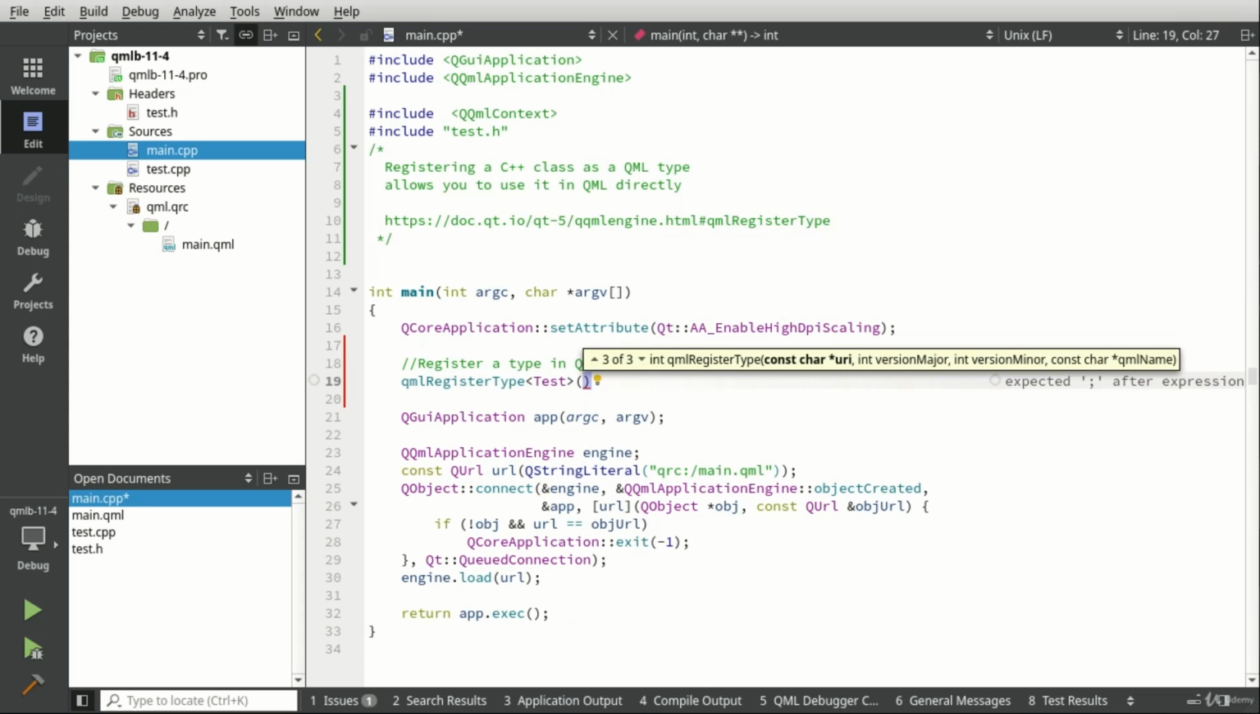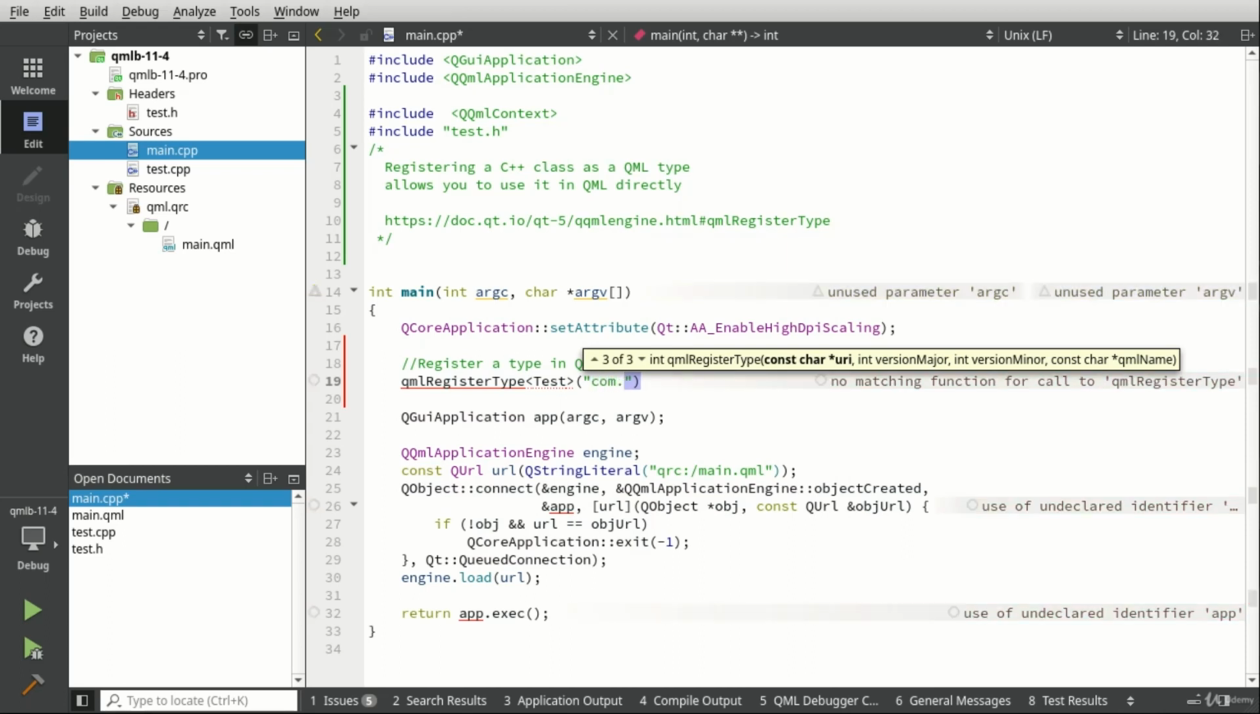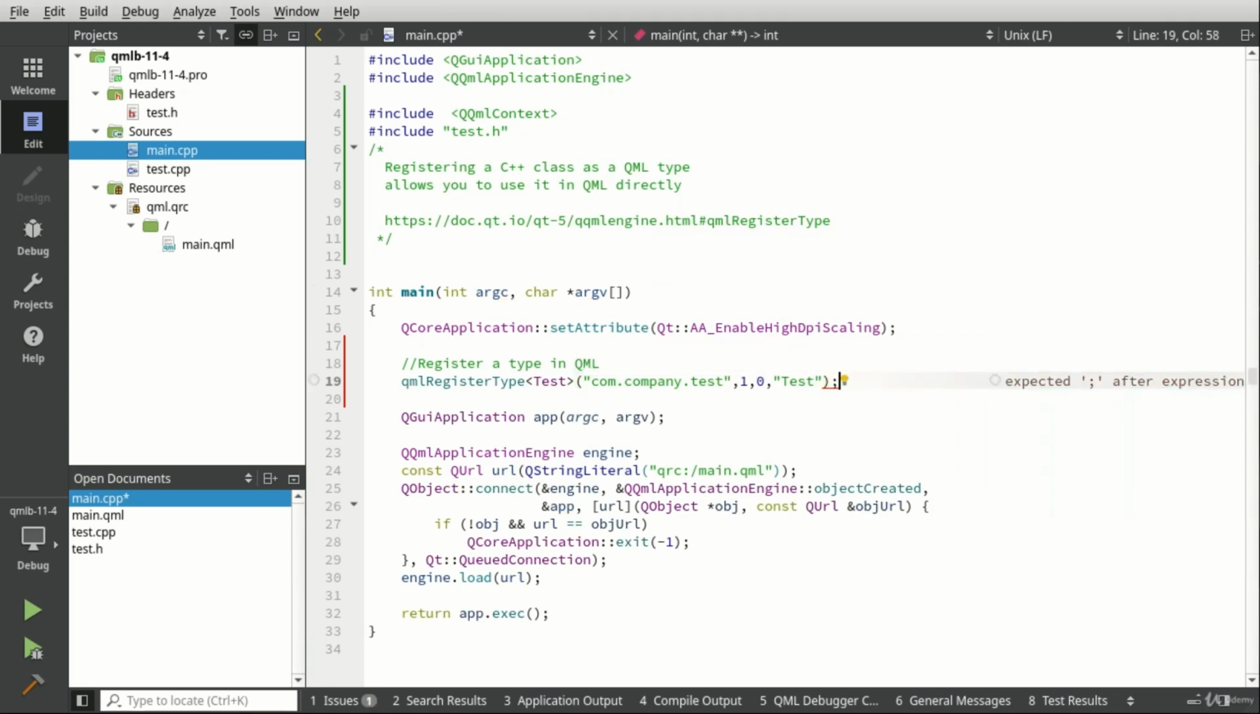We need to give it some sort of URI. In this case, it's going to be com.company.test. That's basically the namespace that we're shoving it into, but it's not really a namespace. You got to be kind of careful when you say that around people. Then we're going to give it a major version, a minor version, and we need some sort of name that it can be used by. All right, let's give this a good build, make sure everything links.